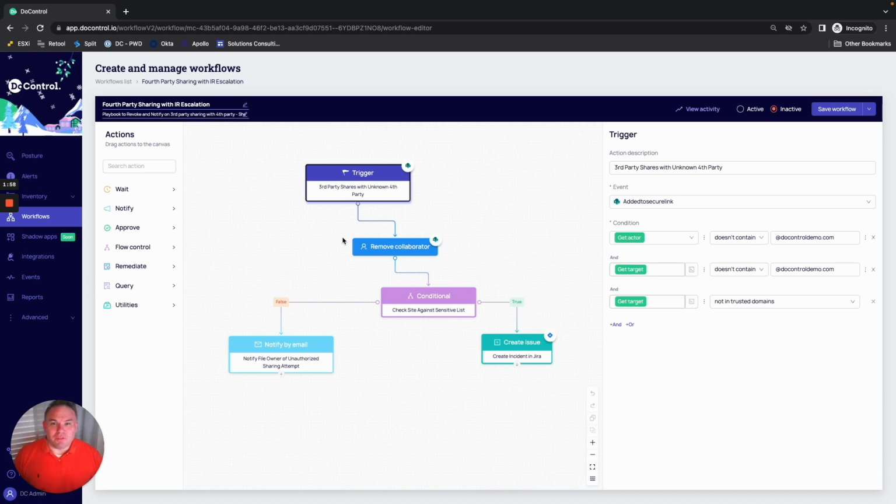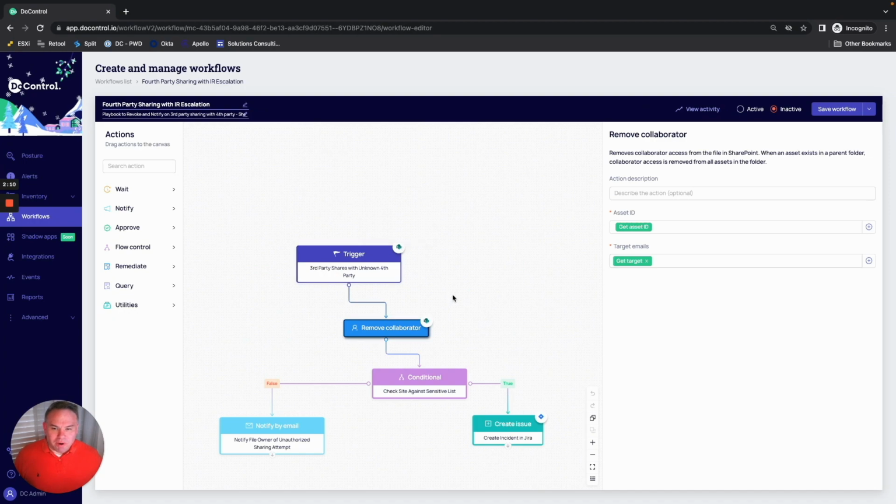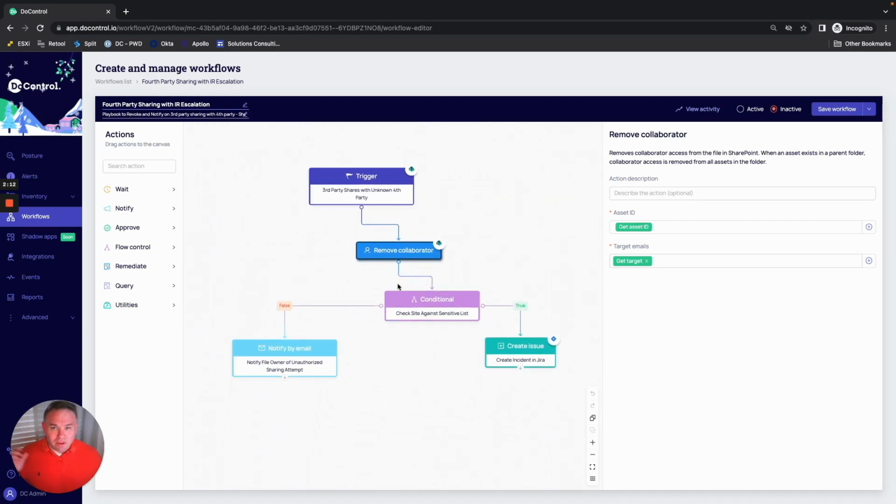So this is a workflow that's designed to do that, right? We detect when information is shared with a fourth party that we don't recognize, and then we immediately unshare that information. We remove the collaborator. So now that fourth party no longer has access. So remediation is done, but it might be that this was shared from a particularly sensitive SharePoint site, or it could be a particularly sensitive file or set of files, right?